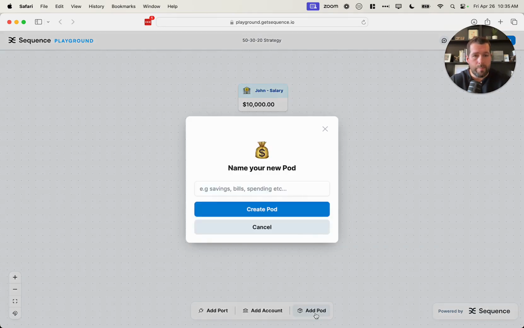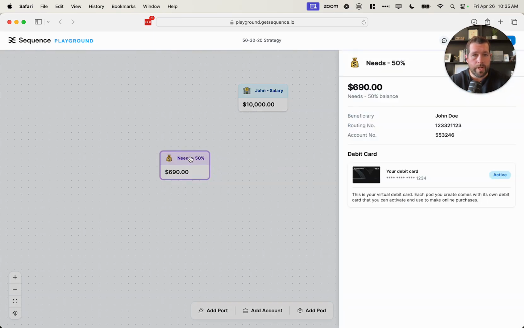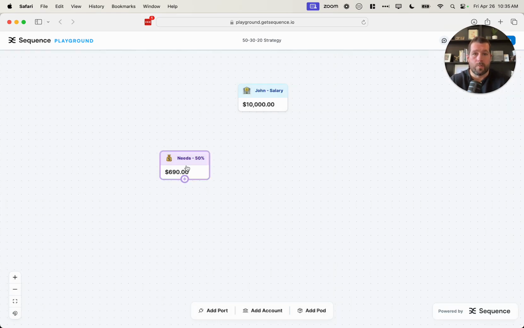So I'm going to add a pod, and this one we're going to call needs. And I like to title these really clearly so that I know what the rule is. I'm going to call this needs 50. I'm going to create that pod. Great. And when you click on it, as you'll note, again, it creates the random number, but you'll see it actually creates a real bank account with a routing and account number so that you can use these accounts to actually pay for the things that you want to. So we have needs at 50.